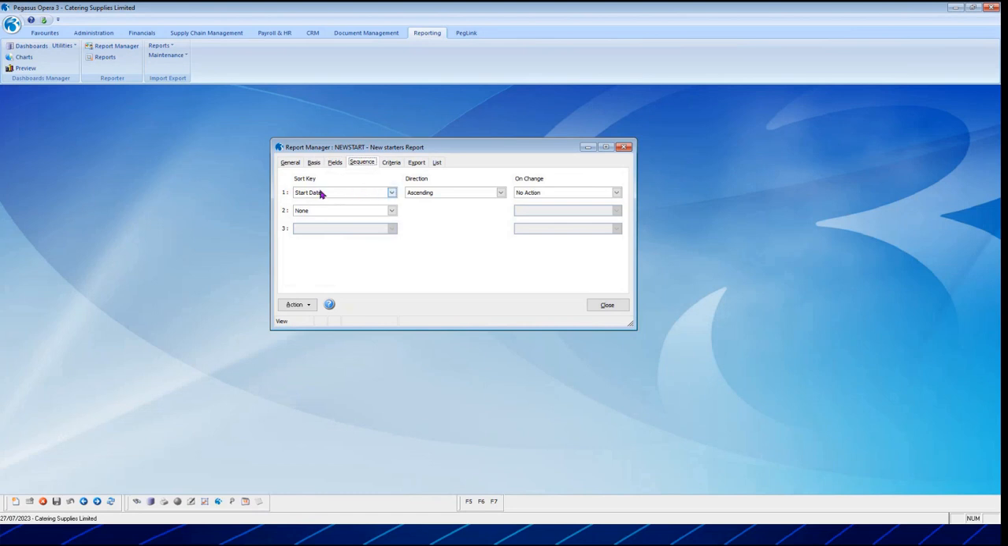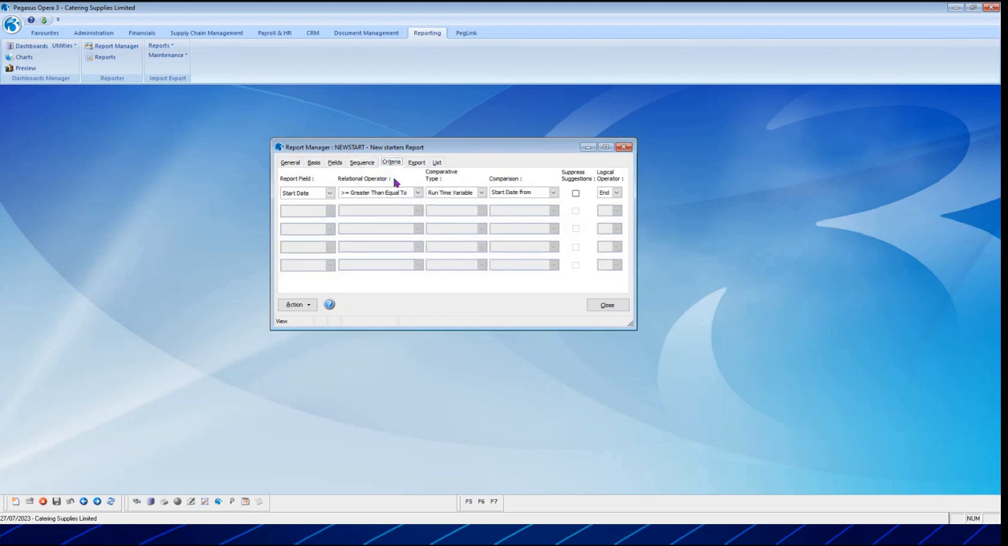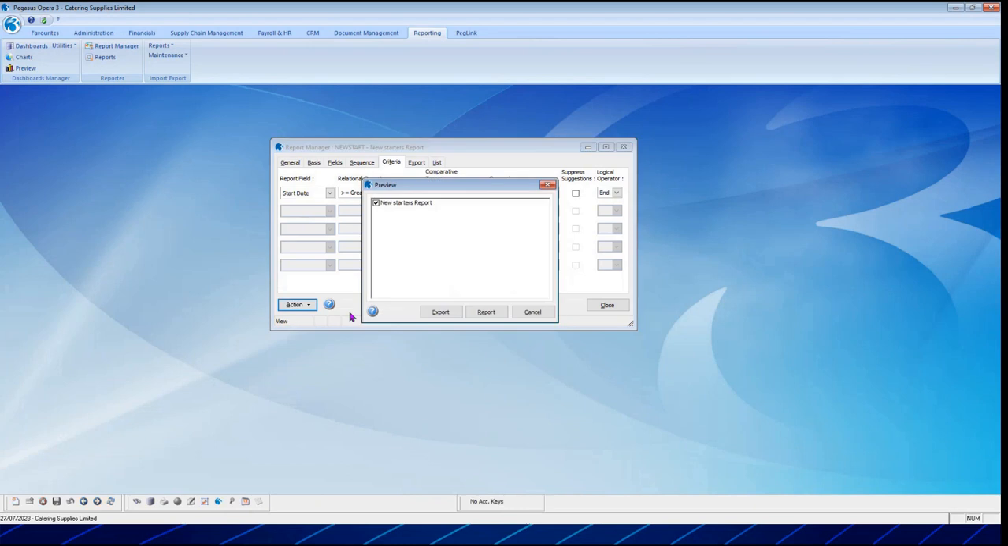I want to sequence this by start date because I might want to pull out new starters from a different period in time. And the criteria is exactly what I've said here. I said I want to pull out a start date that's greater than or equal to a runtime variable. A runtime variable means that when I run the report, I select what that variable is, what the start date is. I select what that is when I start the report. So I've saved that. Let's preview that report.